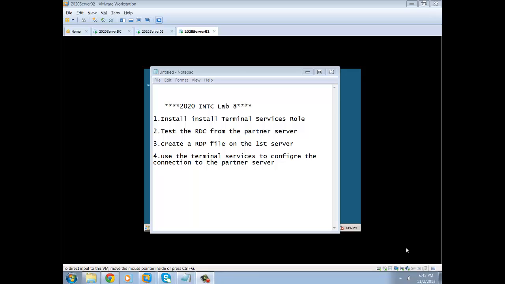We're going to do lab number 8. We should have already installed the terminal service roles. We're going to test the RDC from the partner server. We're going to create an RDP file on the first server and test it, and then use the terminal services to configure the connection to the partner server.